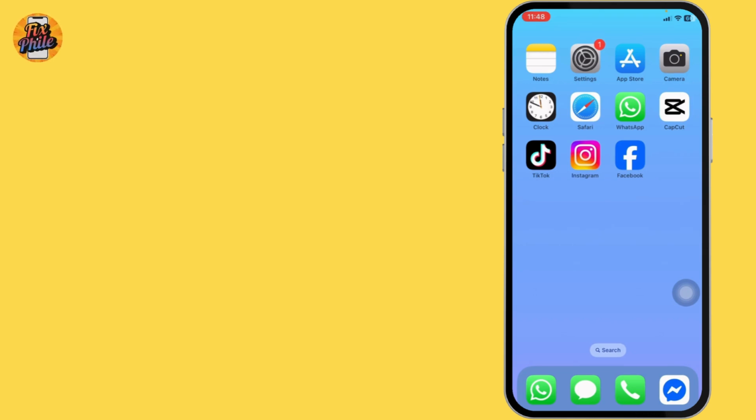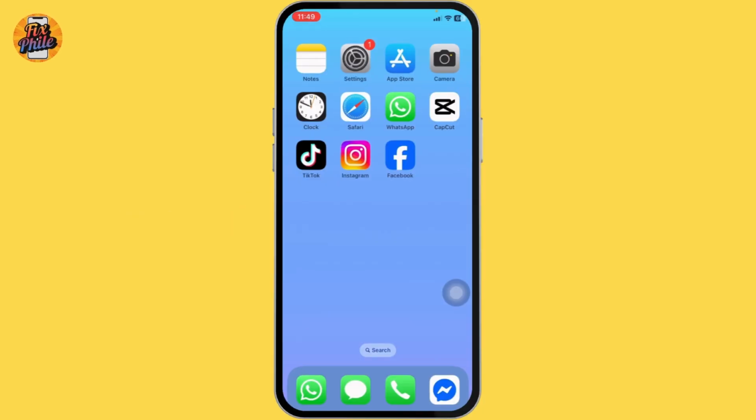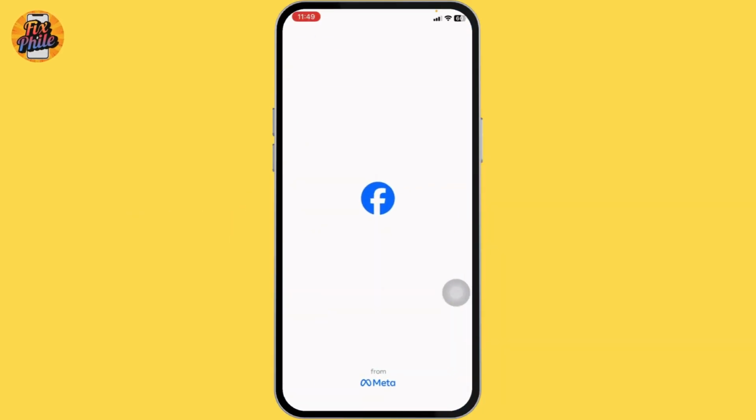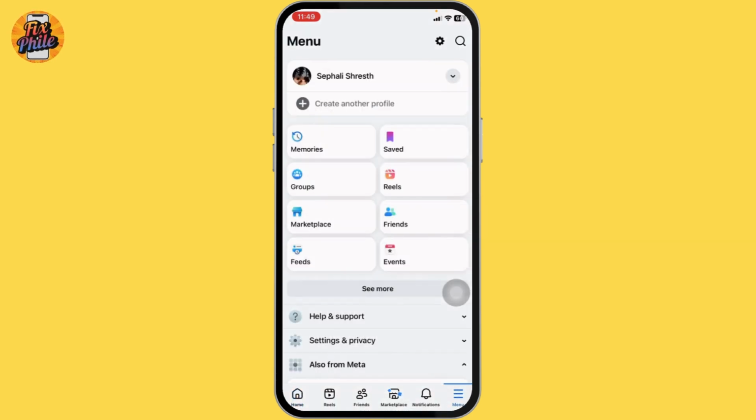In this guide, I will be showing you guys how to remove email address on Facebook account. Let's get started. First, launch your Facebook app. Make sure you have already logged into your account. Now navigate to the menu page. Then click on the settings icon given at the top right.